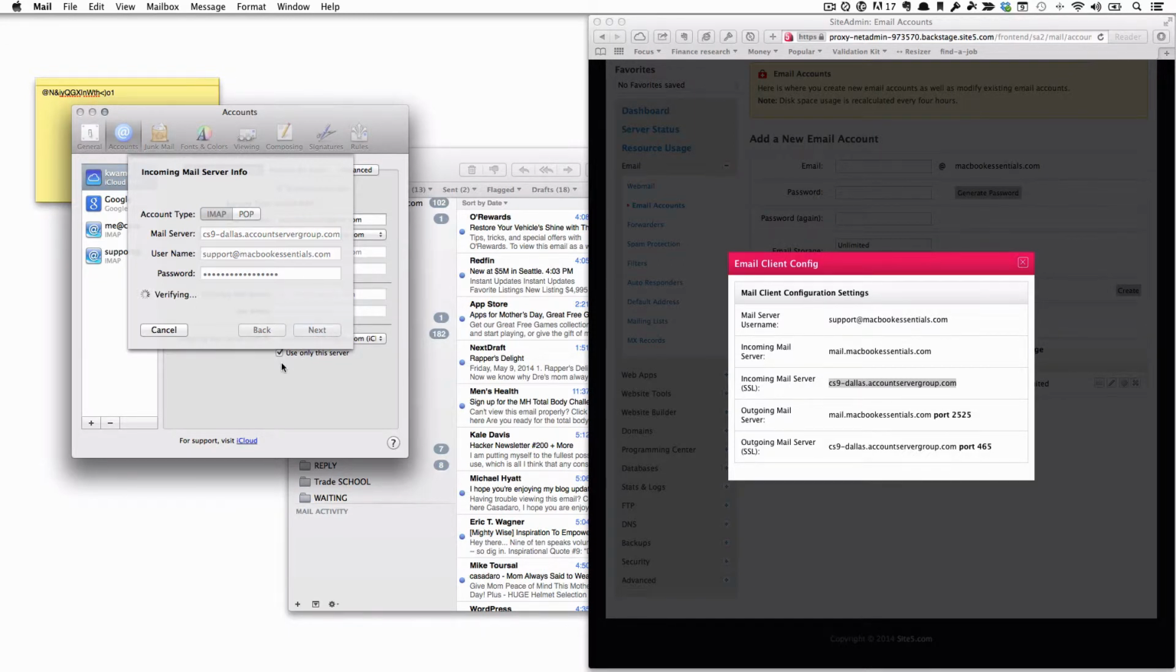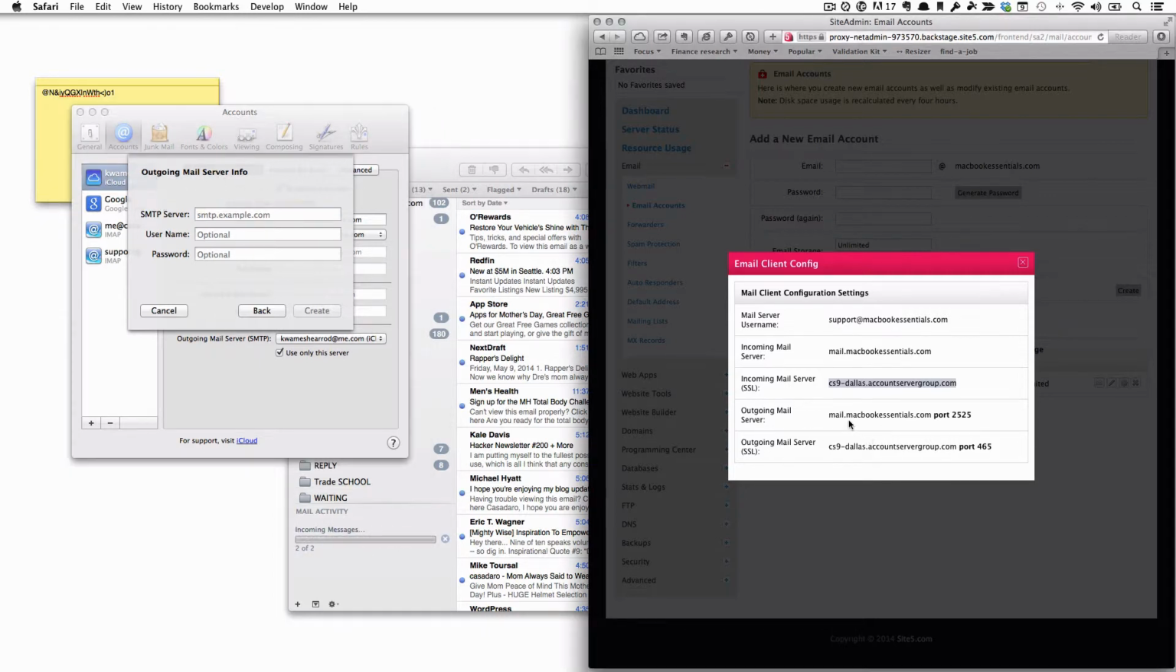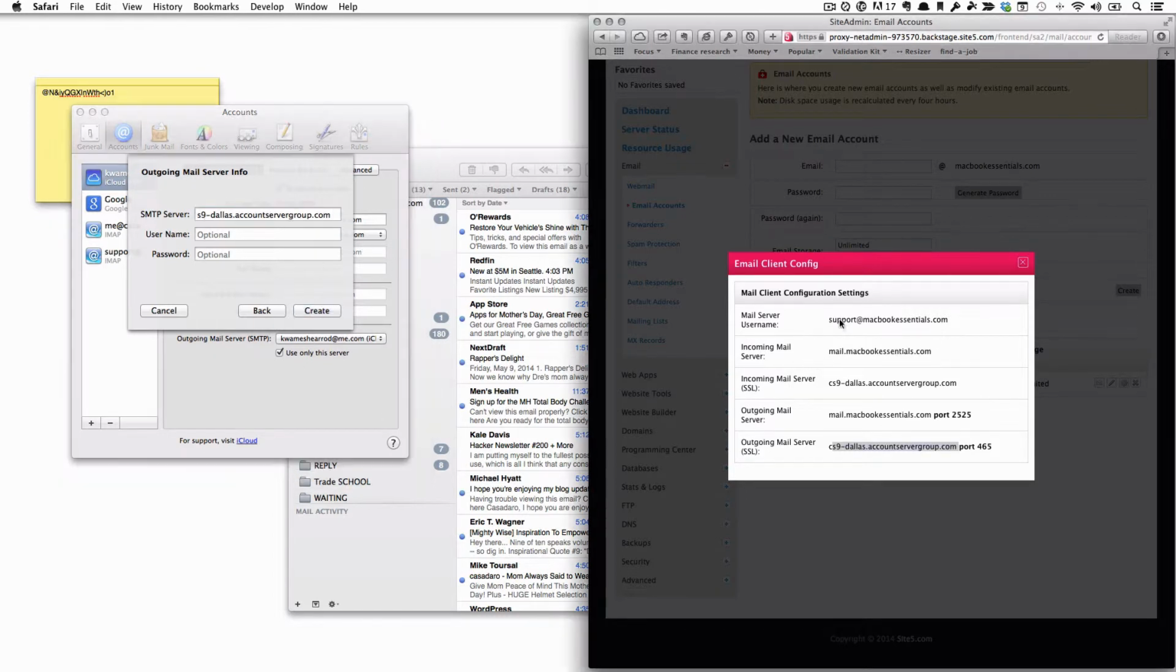So we'll go next. And right now it's just authenticating. Now it's asking for our SMTP information, which is going to be our outgoing mail information. So it says it right there. And we just go down here, we grab this right here, and it's telling us what port we're going to have to use in case the application asks us for that port. And then for our username again, we're going to use our email address. So remember that.